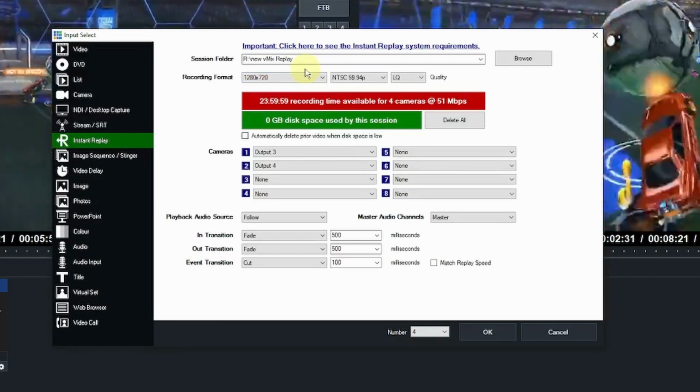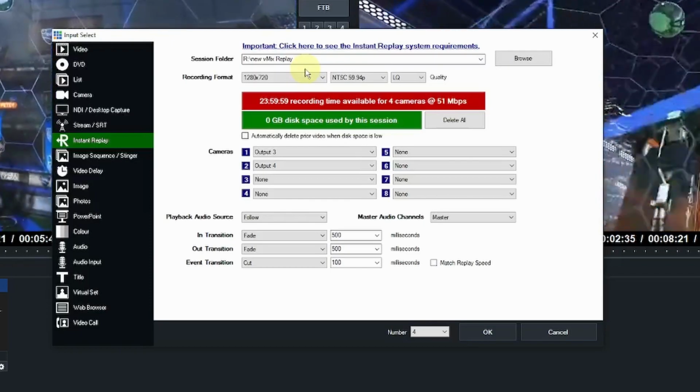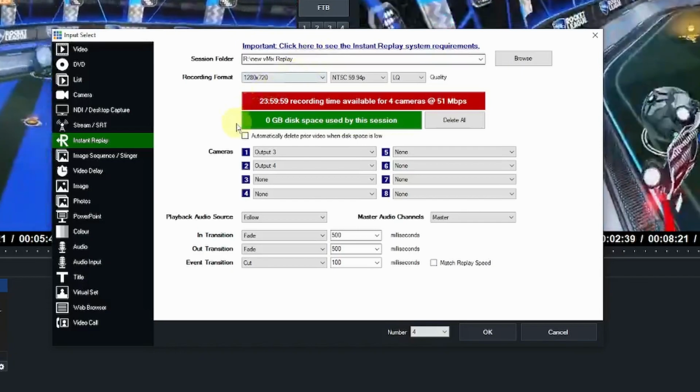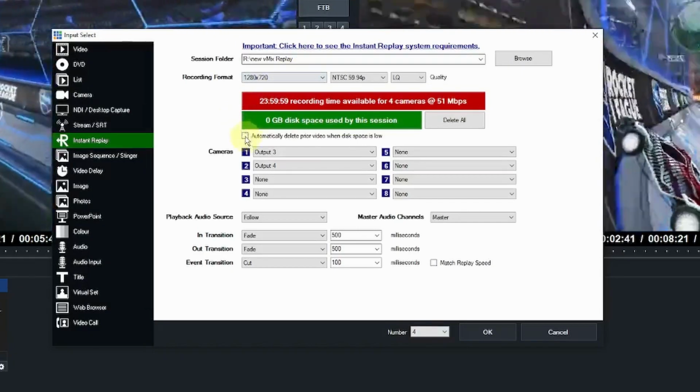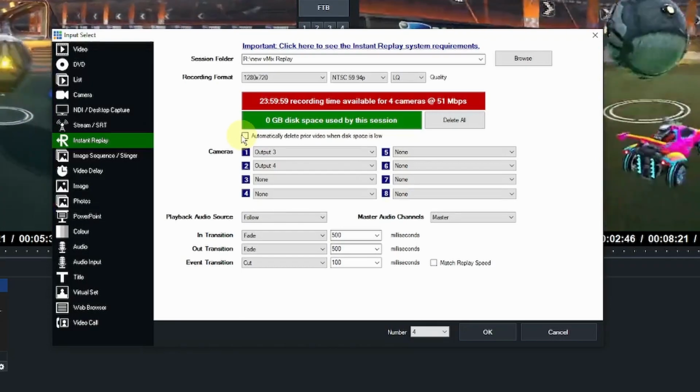You'll need to choose a storage location where vMix can store the recordings of your cameras for replay purposes. Ideally, use an SSD and one that is separate from your drive with Windows installed. If that's not possible, make sure you check this checkbox to automatically delete prior video when disk space is low.